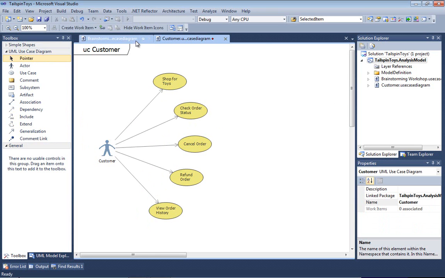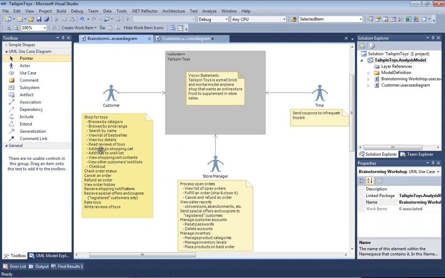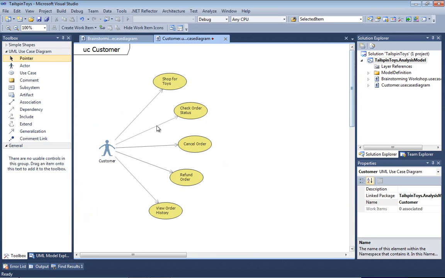Now, one of the things I noticed when reading these sets of features that we've identified during the brainstorming session was a thing here in quotes. See that registered customers only? What that's telling us is there's a special subset of our customers who get to do some extra functionality. Now in use case diagram terminology, that implies a generalization association between an actor and another actor.